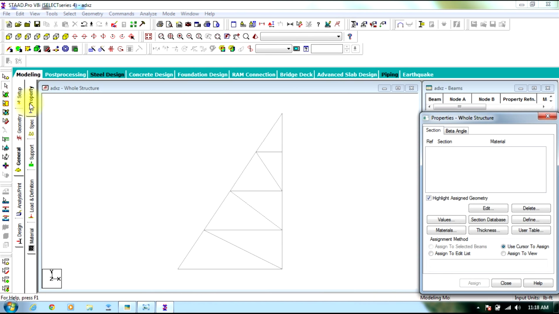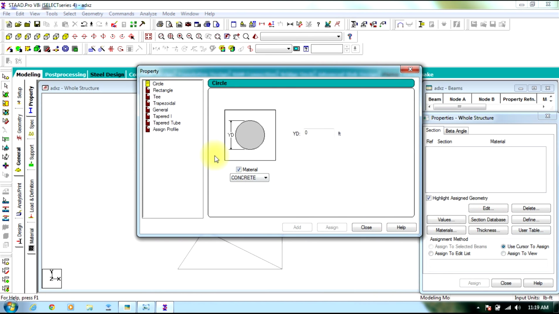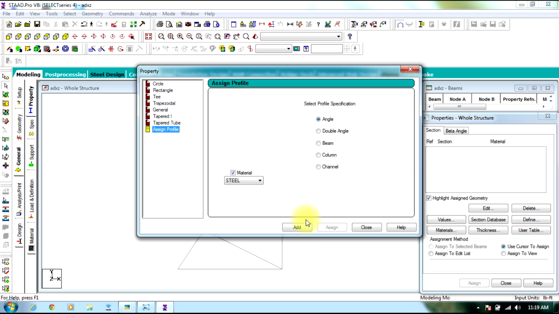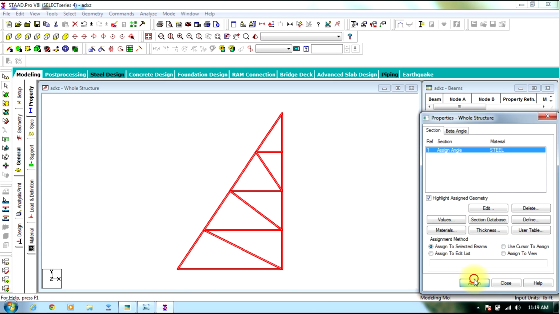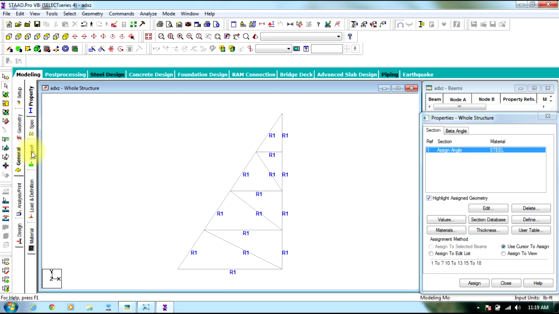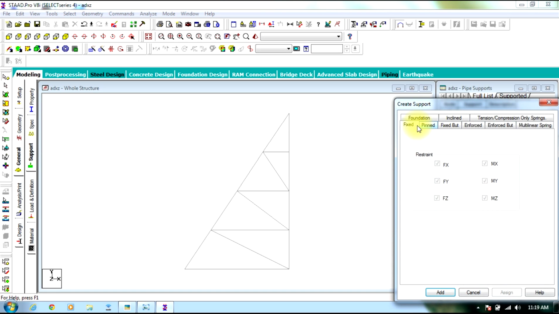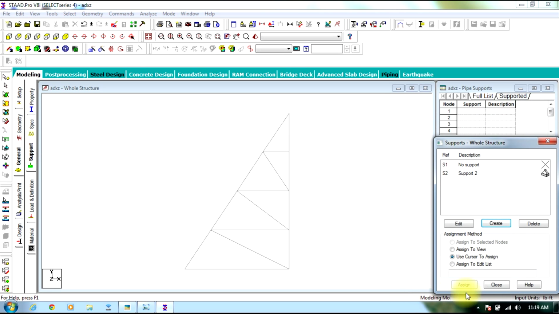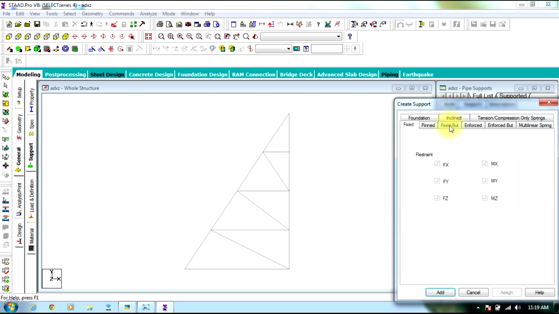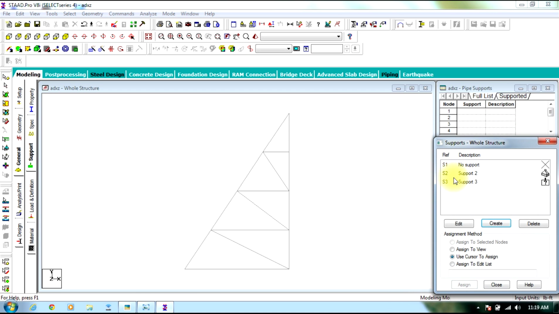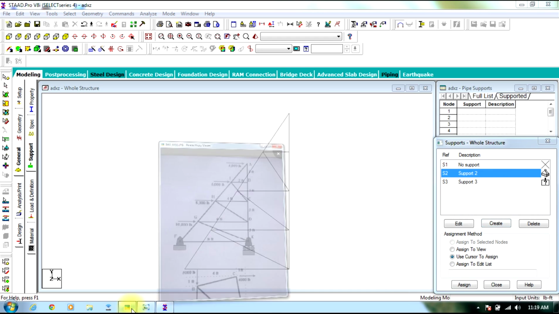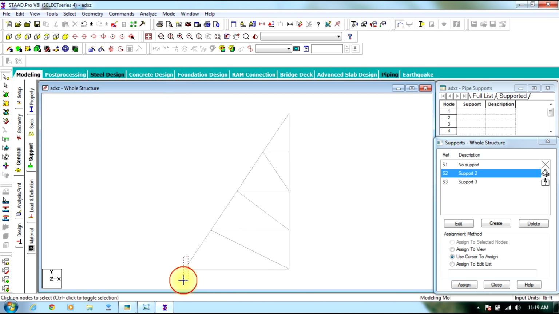So go to general property, define, assign profile, angle, add, close, assign it to the entire structure. Then go to support, select pin, create pin support as well as fixed but, which means roller support. Then assign the support as shown in the figure.